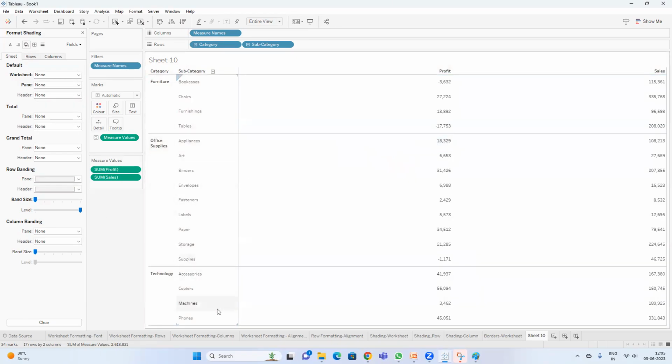Okay, so now let's say I want to put some color on the headers. So let's put color on the headers. Only the headers will be colored. So that is one. And let me remove it. Okay, so now let's try using these bands.